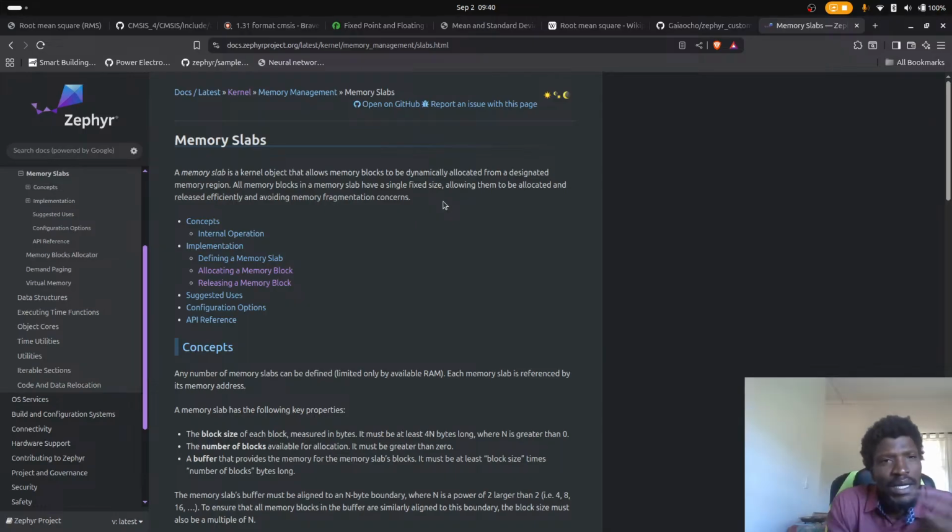And a memory slab is a kernel object that allows memory blocks to be dynamically allocated from a designated memory region. So you choose a memory region at compile time, and then later at runtime you can dynamically allocate little parts of this memory region in your application.